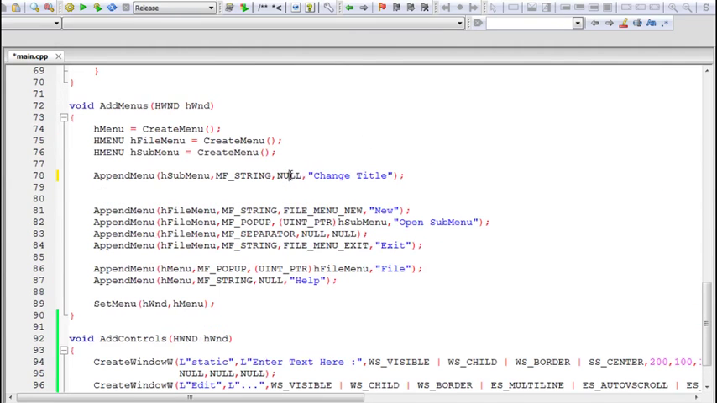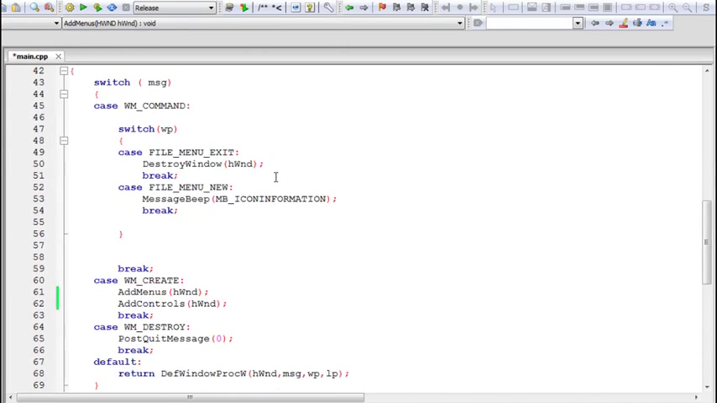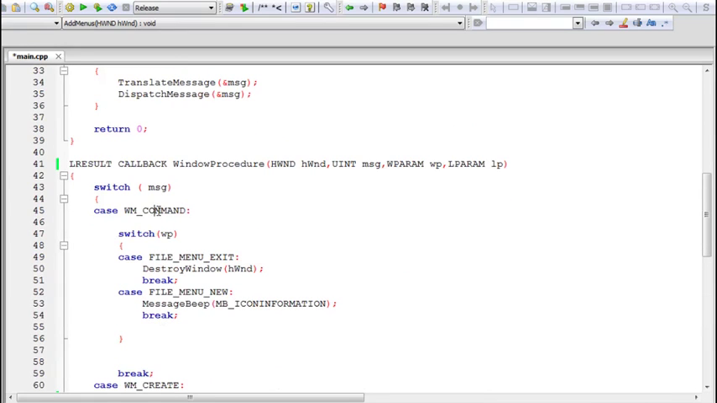And now we can handle this message in the window procedure, the WM_COMMAND message, and the wParam as case CHANGE_TITLE.